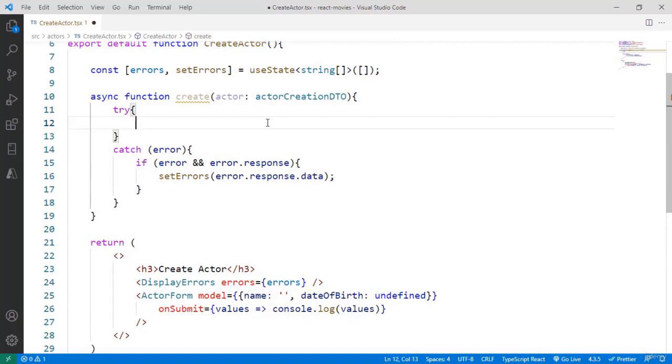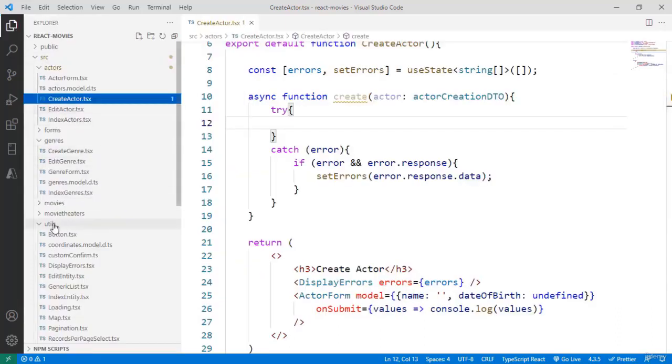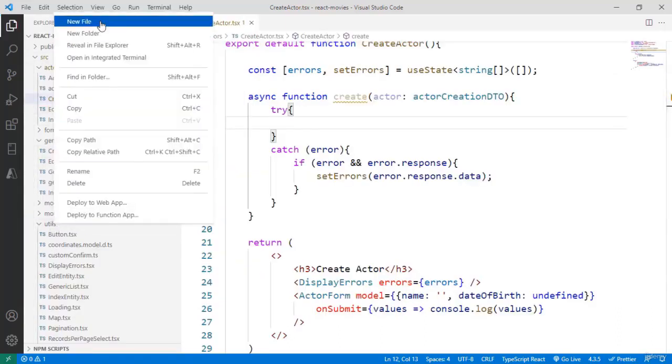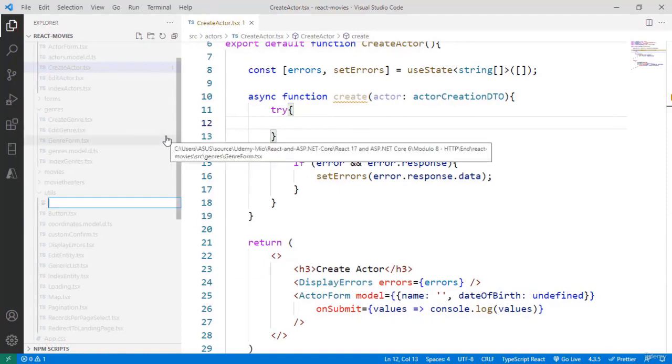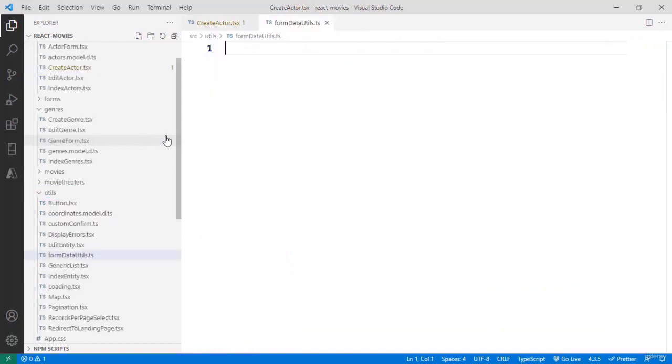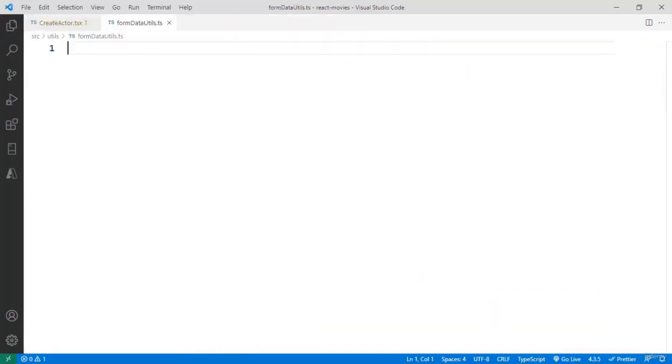Now we have to work with sending that information into our web API. Remember that we will be using form data for this, so we need to do something different. I will create a helper function that will transform this actor into a FormData object. Let me go to the Explorer, go to utils, and in here create a new file called formDataUtils.ts. This will be a simple file, not a component.